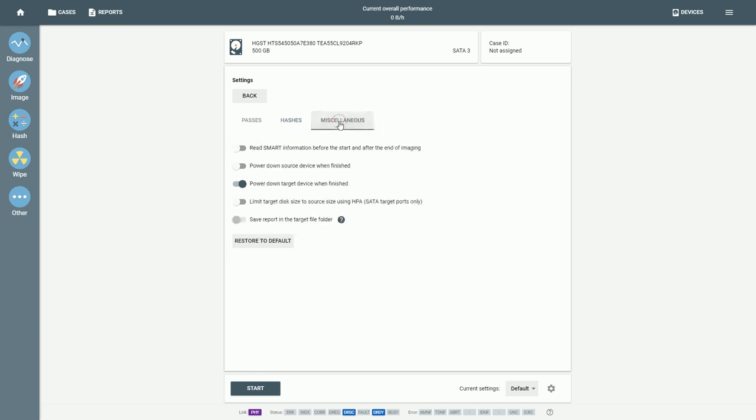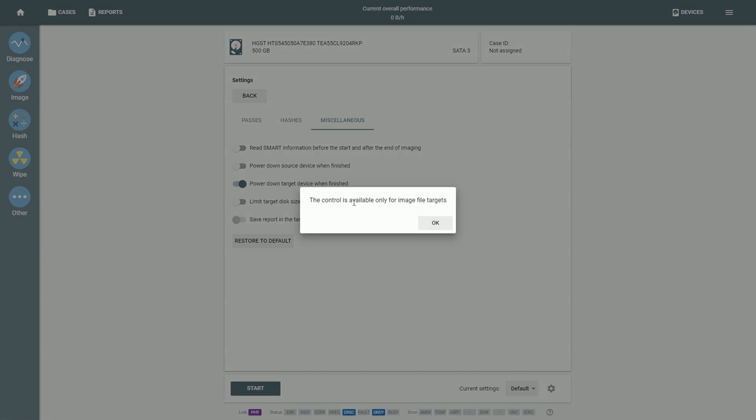In the Miscellaneous tab, you can select a few different options. Read SMART table information before and after imaging helps keep track of the drive's health status. Power down source and target devices helps when, for example, you deal with an unstable source drive. Limit target disk size to source size using HPA for SATA devices. And finally, save report in the target file folder, which is available only for image file targets.